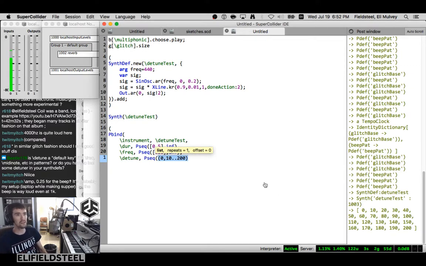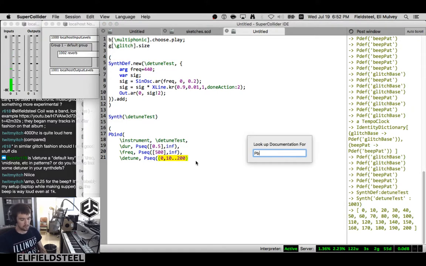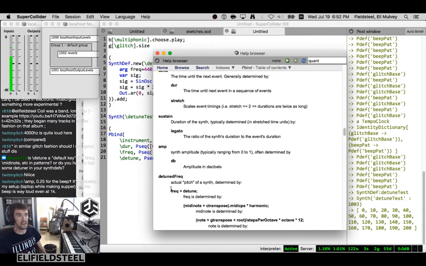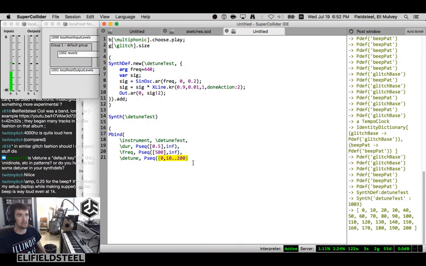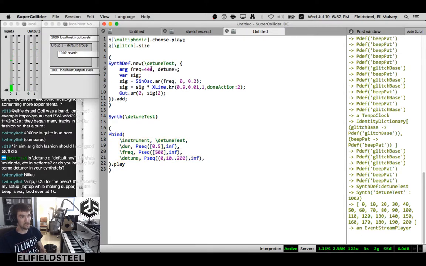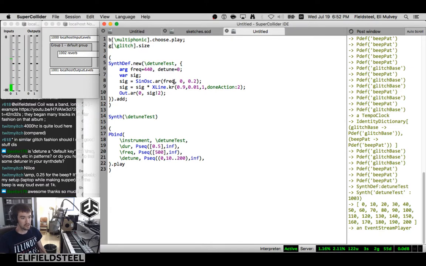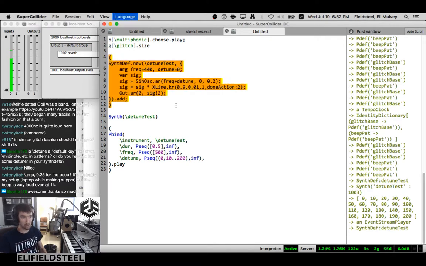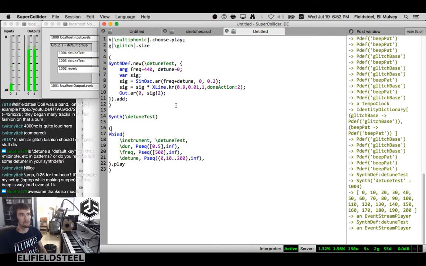Yeah, because in the help file, it says it gets added to freq plus detune. So yeah. I could also make an argument, detune equals 0, freq. Yeah, no problem. I wasn't totally sure about that, and I was interested in that as well. So I could do something like this, and it should still work. Like, I'm overwriting the default. Was that the same as it was before?